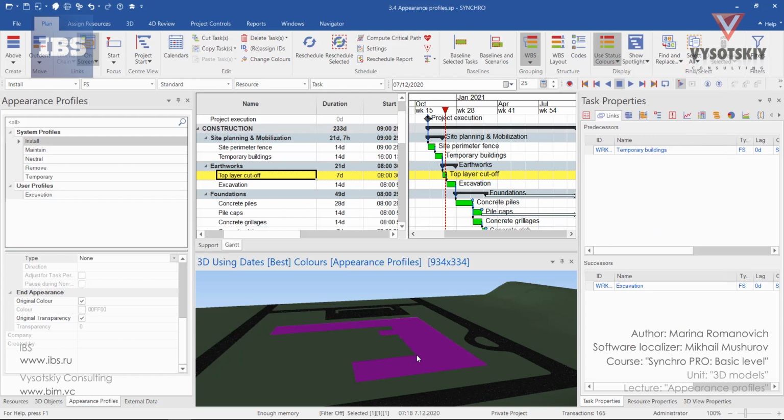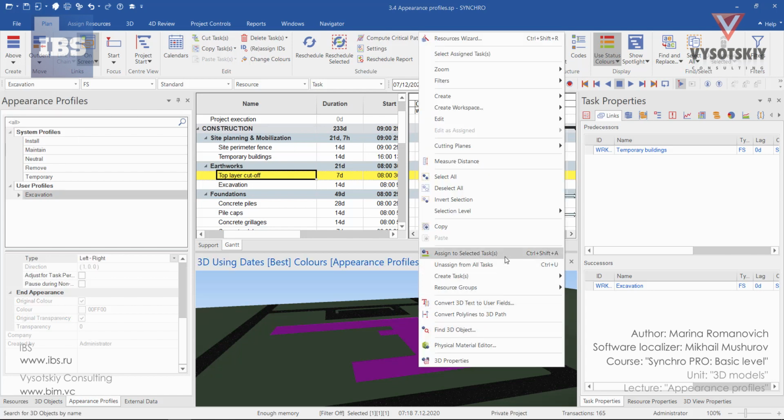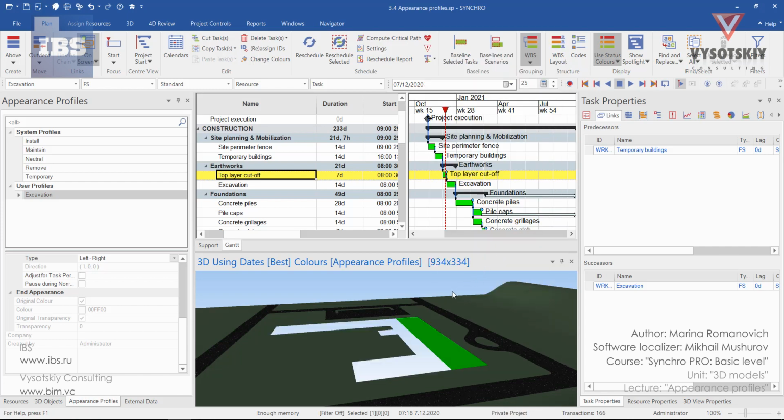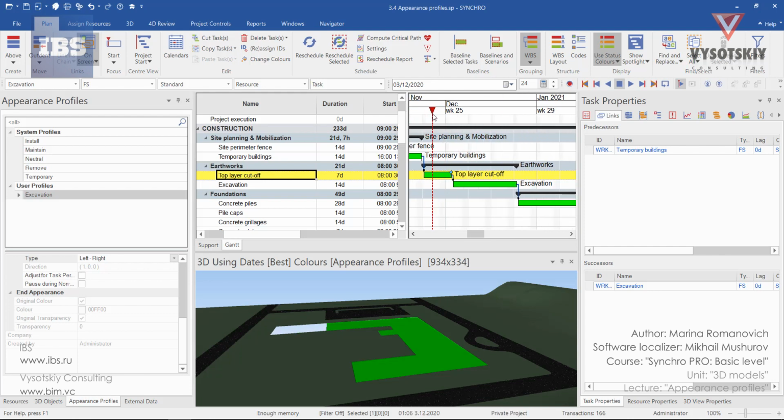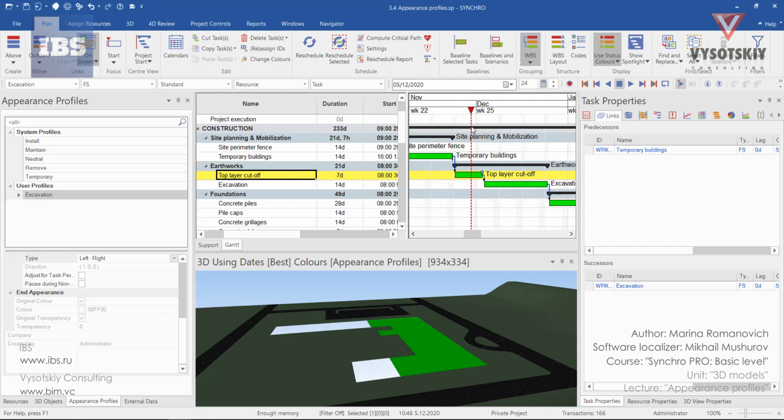Let's assign this top layer cutoff to the task. Let's select the top layer cutoff, the task. From the drop-down, select our excavation appearance profile, make a right click, and choose Assign to selected tasks. And this has been assigned. By changing the focus time, you can see the preliminary animation of the top layer cutoff. You see that the active color is green.